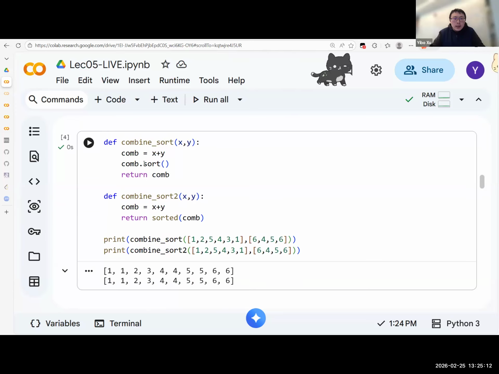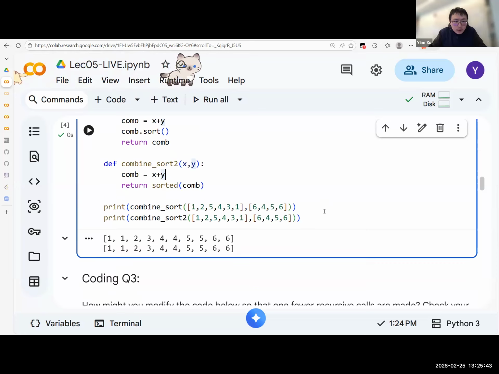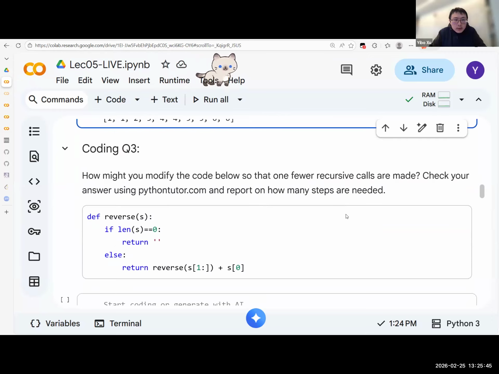And similarly, you can apply sort with the dot that will directly change your combination, or you can just do sorted. Okay, so yeah, I'm gonna keep it up for your reference. All right, so that's good. Yeah, so if you're successful with number two, then we can move on to number three.